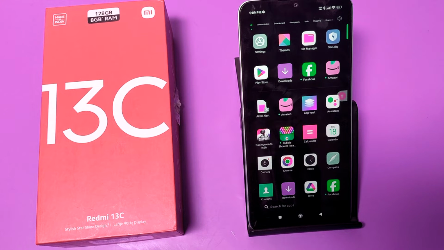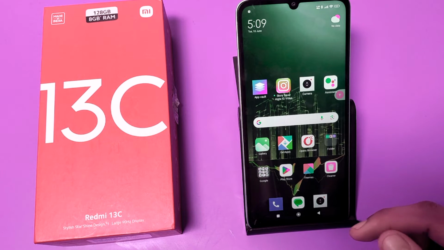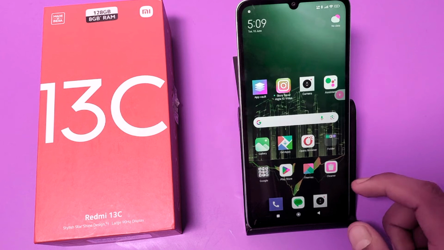In this video I'm gonna show you how you can fix your conference call problem on Redmi 13C mobile phone. How you can fix these if you are in the WhatsApp conference or normal conference or Wi-Fi calling. How you can fix these.